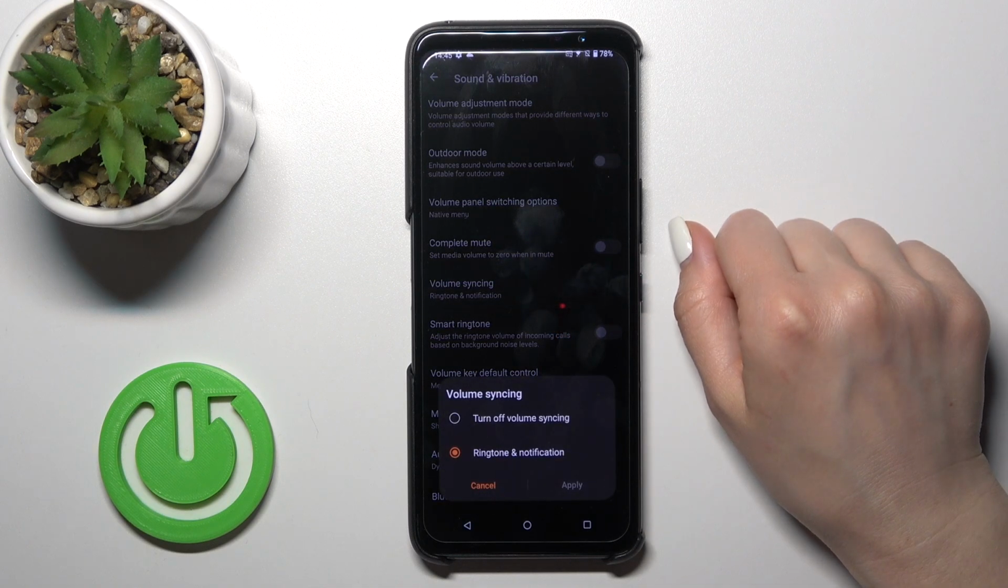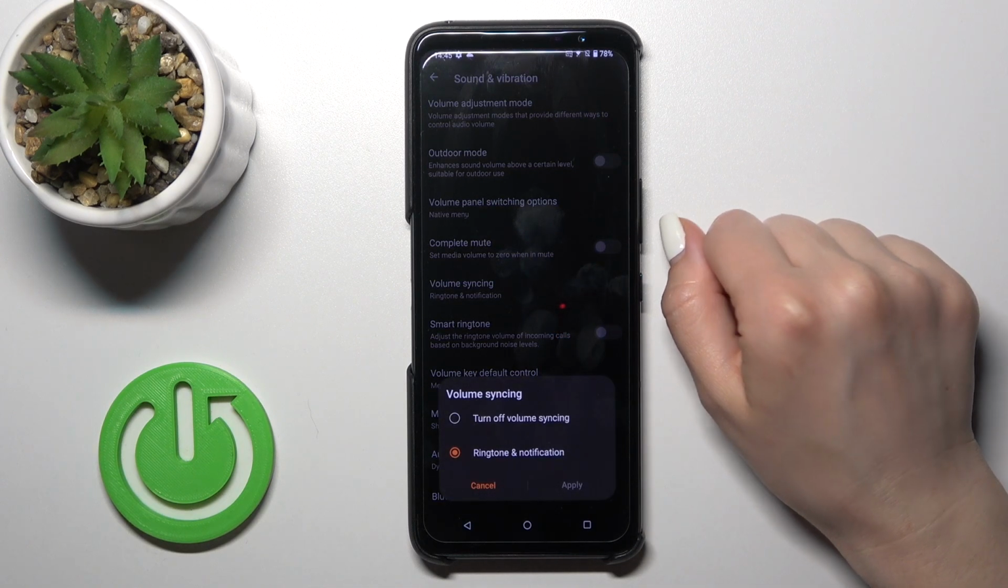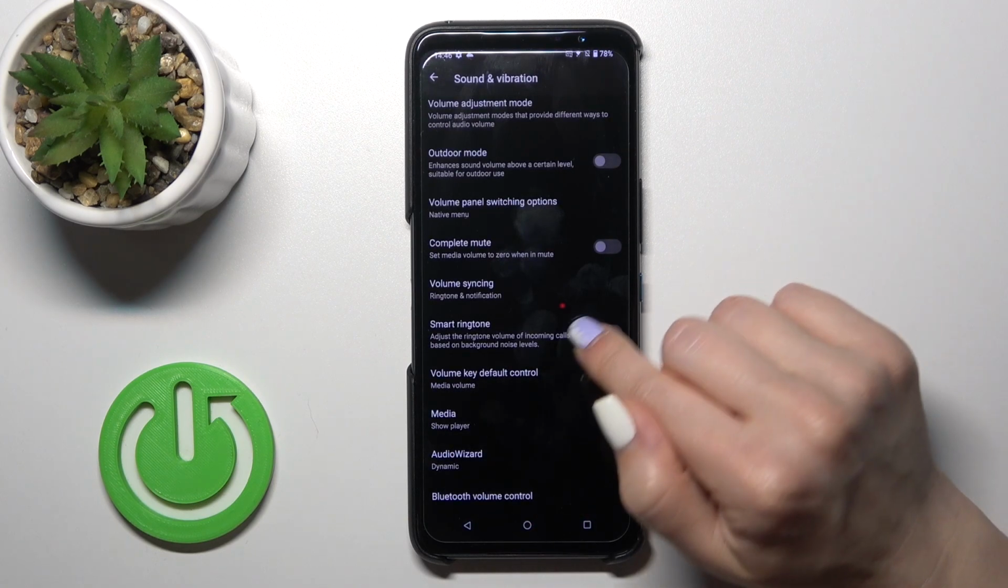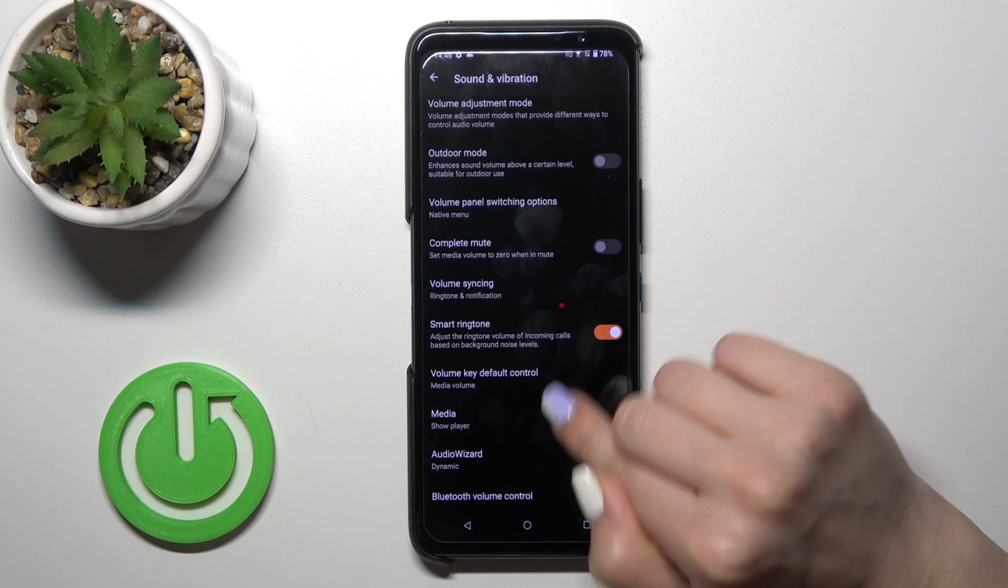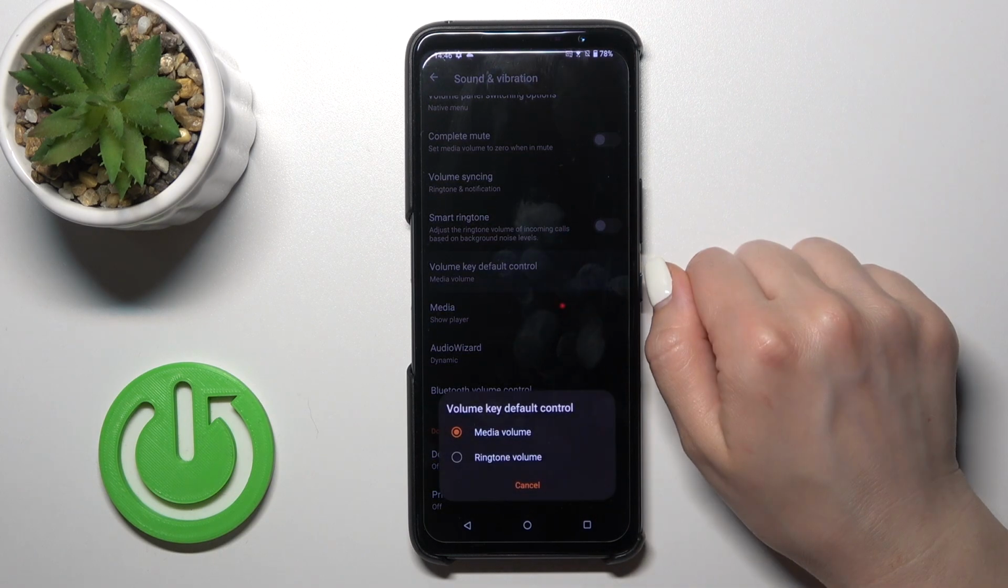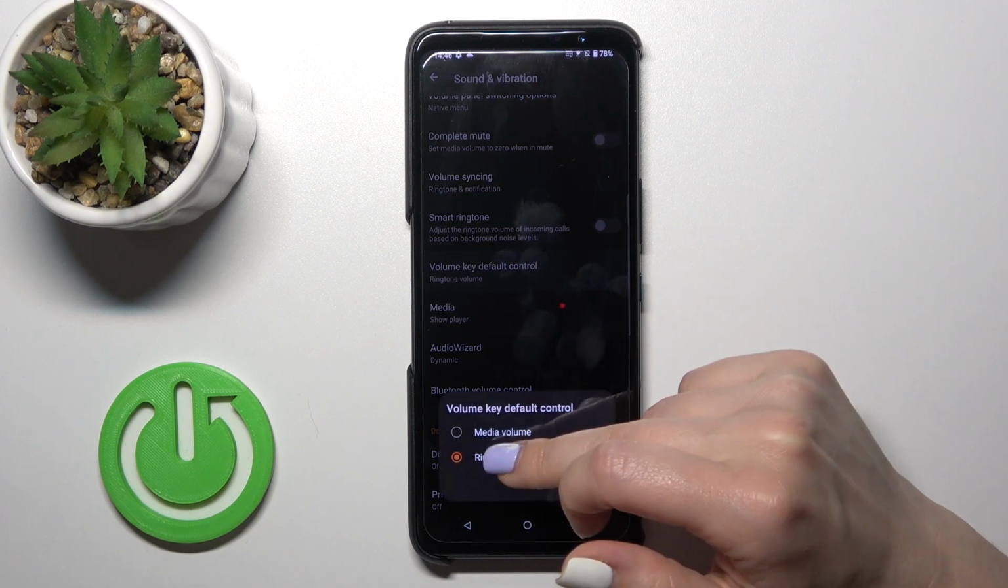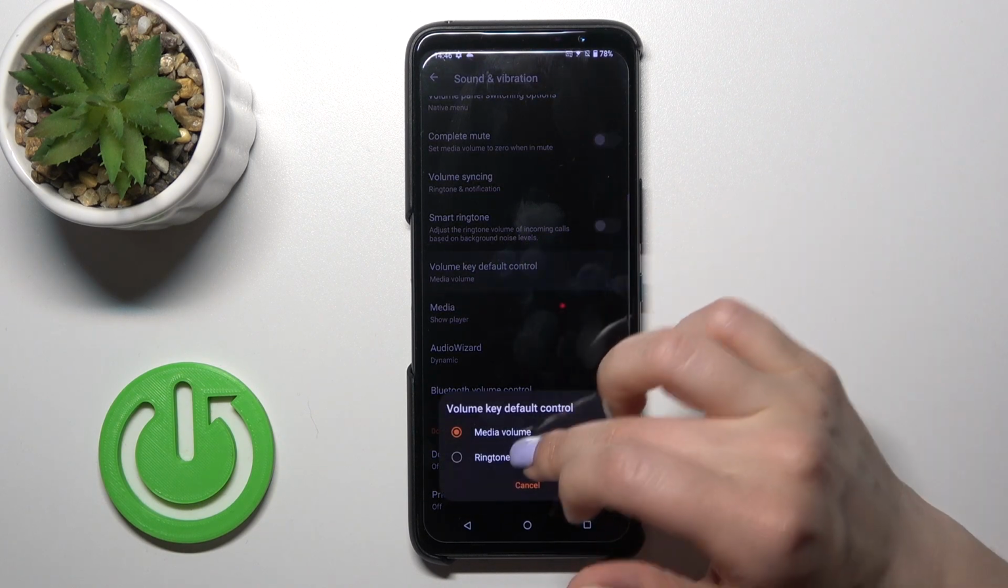In volume sensing option, we got here ring and notification and turn off volume sensing. Also we could use the smart ringtone option. To change volume key default control, you should switch the ringtone volume to media one.